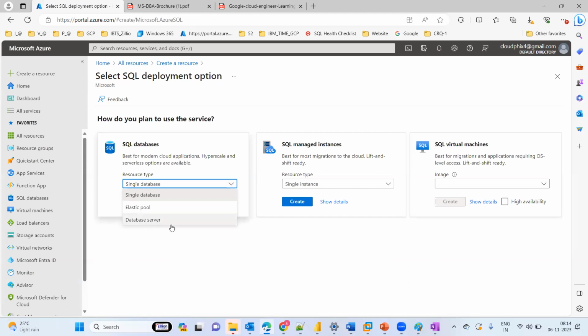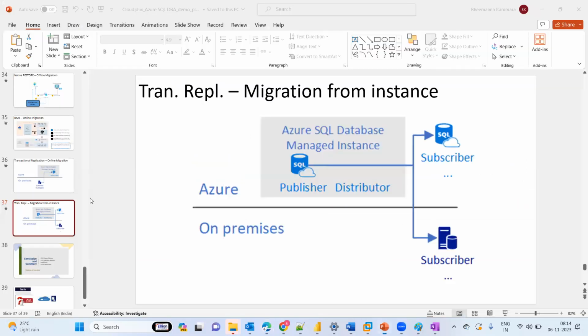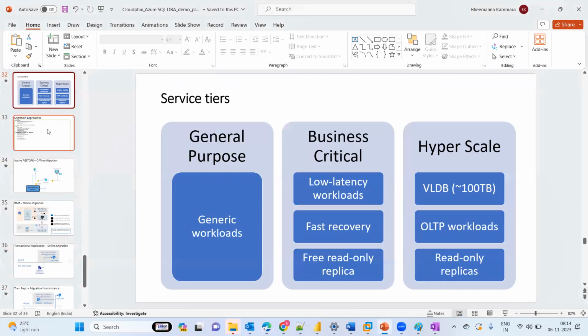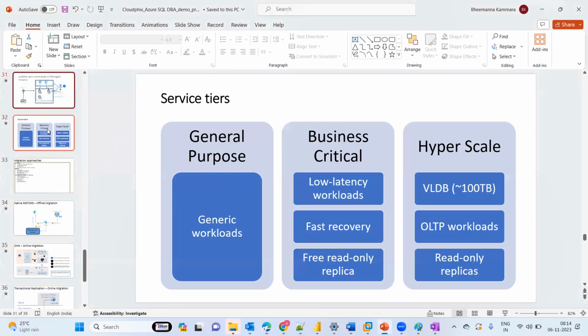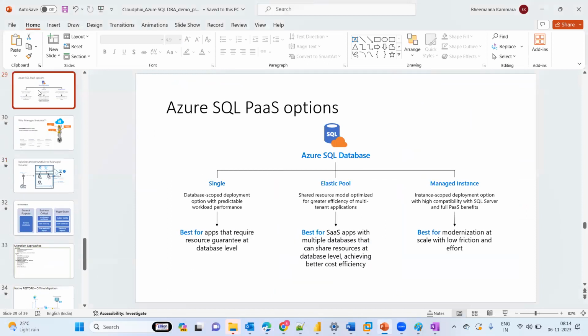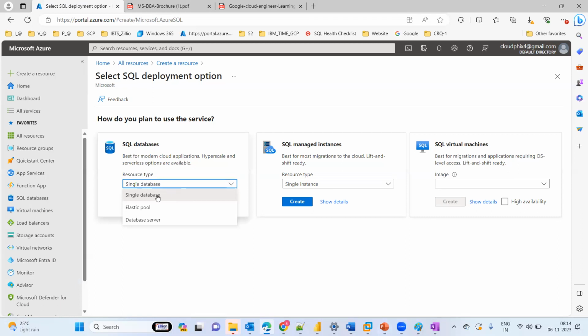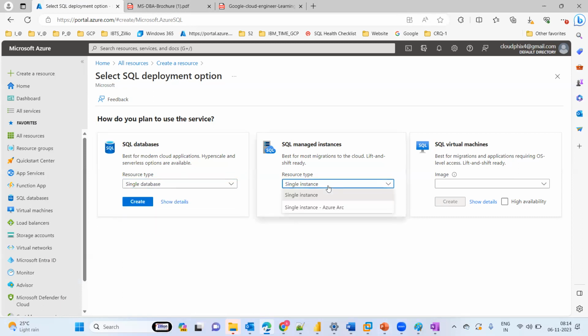A single database server can also be deployed. These two come into the picture of Azure SQL. Within Azure SQL, we have three flavors, as we just discussed. Let's move here. See here, we have single database, elastic pool, and managed instance. The same thing I'm just representing here: single database, elastic pool, the database services, and also the managed instance.